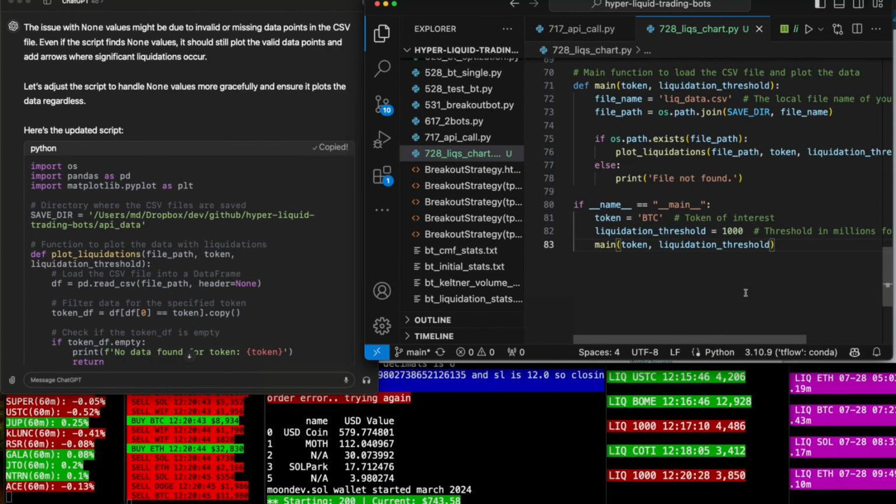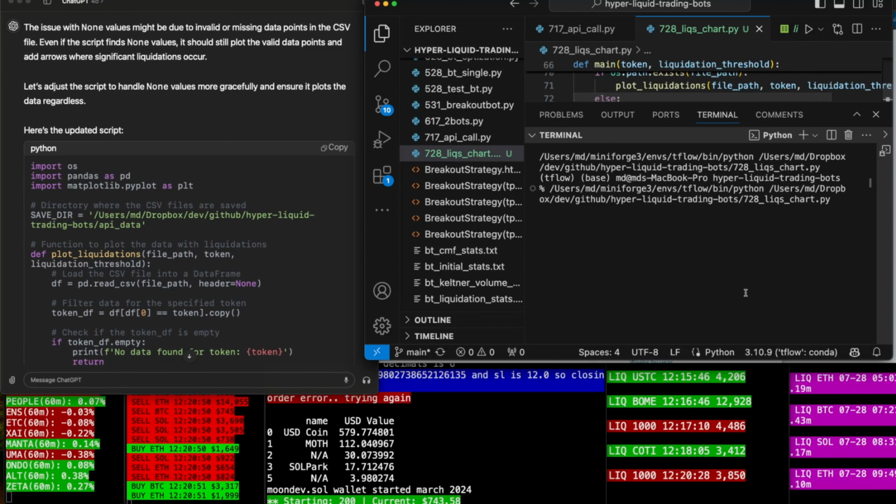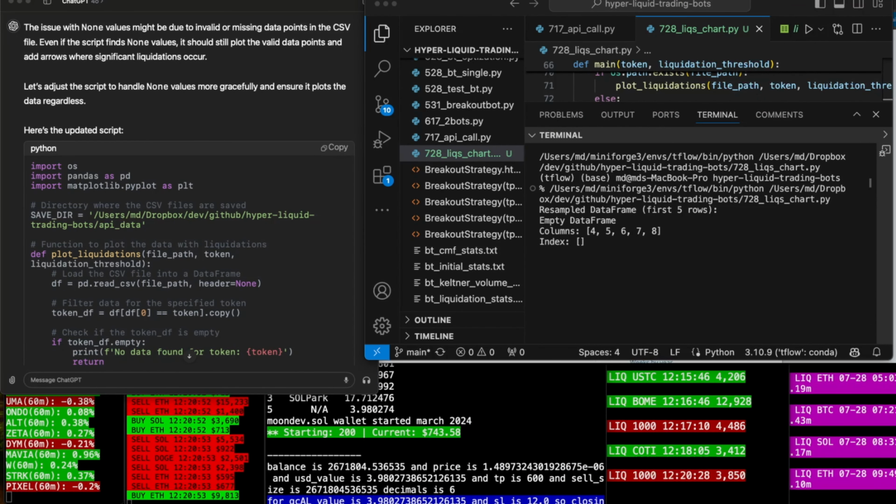Will the election affect volatility? Of course. But I don't know everything. I don't know everything at all.